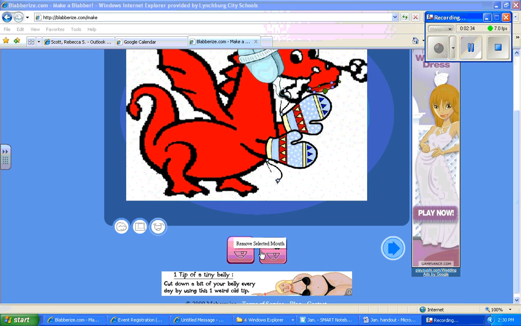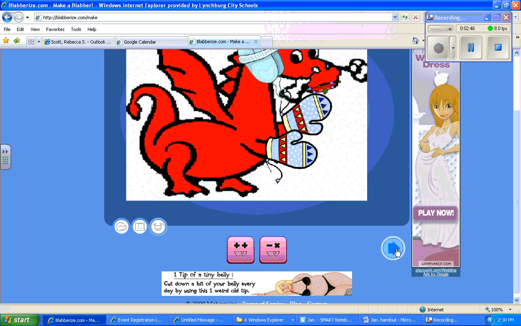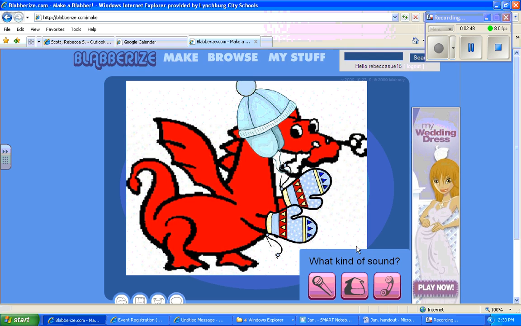Now there are two different buttons here down at the bottom. The one I clicked was add a mouth, and that's what I was resizing. Or you can remove the selected mouth. So if you don't like what you did, you can click on that button and it will delete your changes. But I'm done with the mouth, so I'm going to click the arrow.